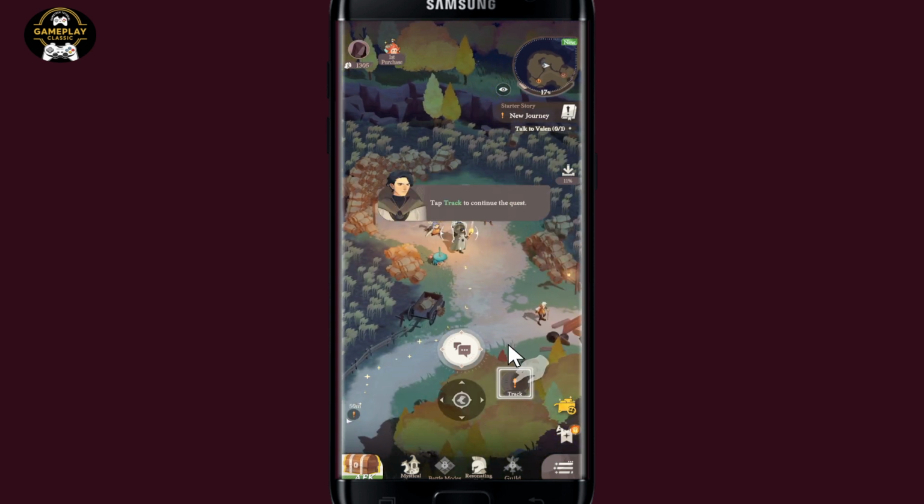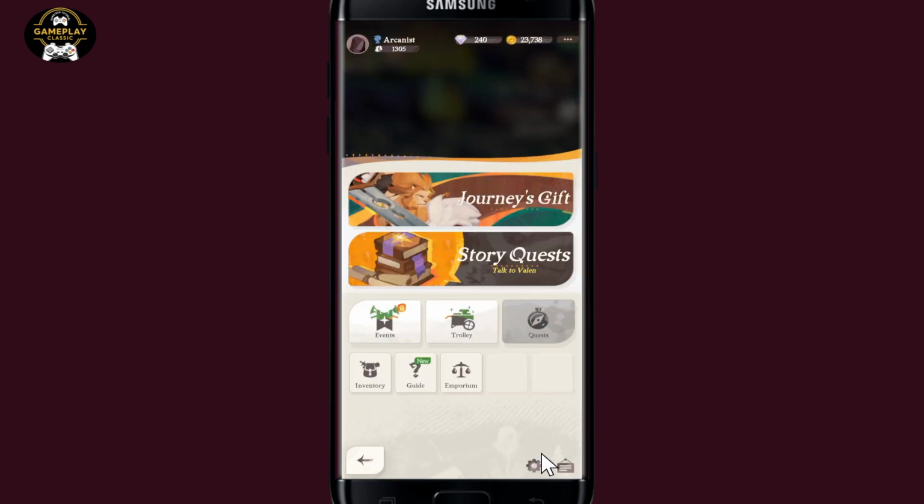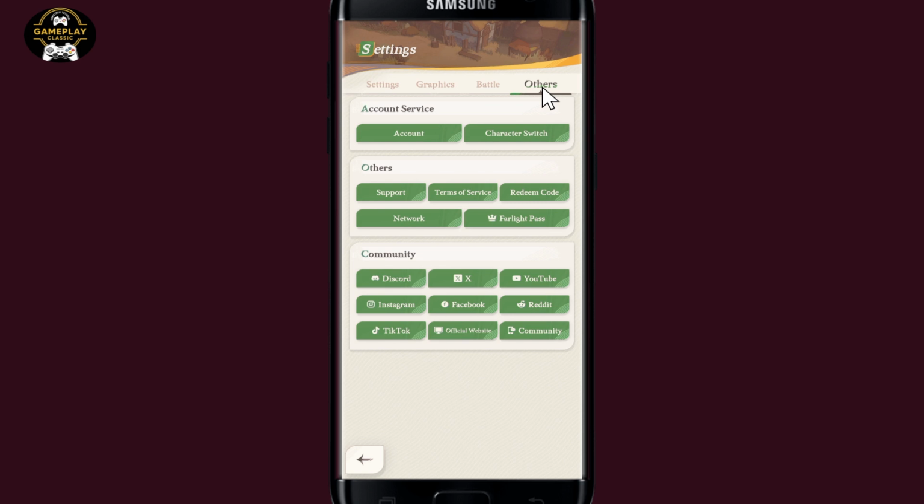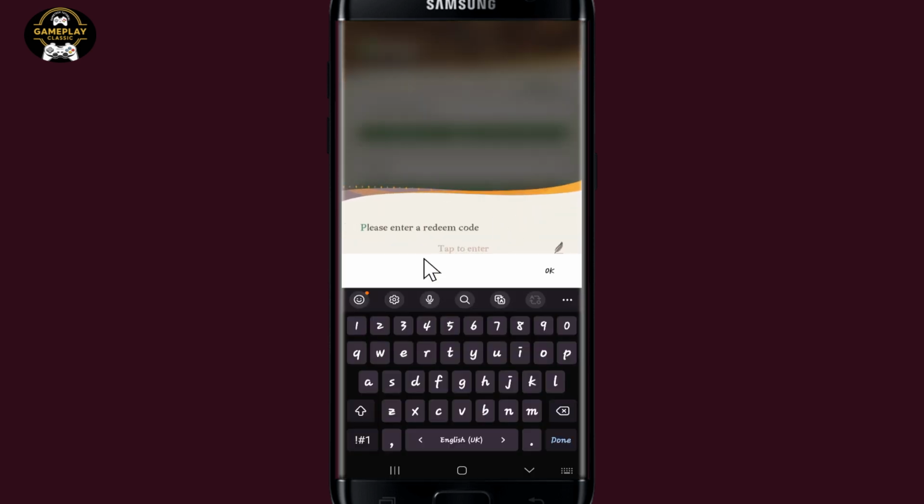Now, if you wish to use a redeem code within your game, just tap on the menu icon at the bottom right corner and then tap on the gear icon. Now, from this page, go ahead and tap on others and you will now see the redeem code option. Go ahead and click on it and you can now type in your redeem code within the given box.